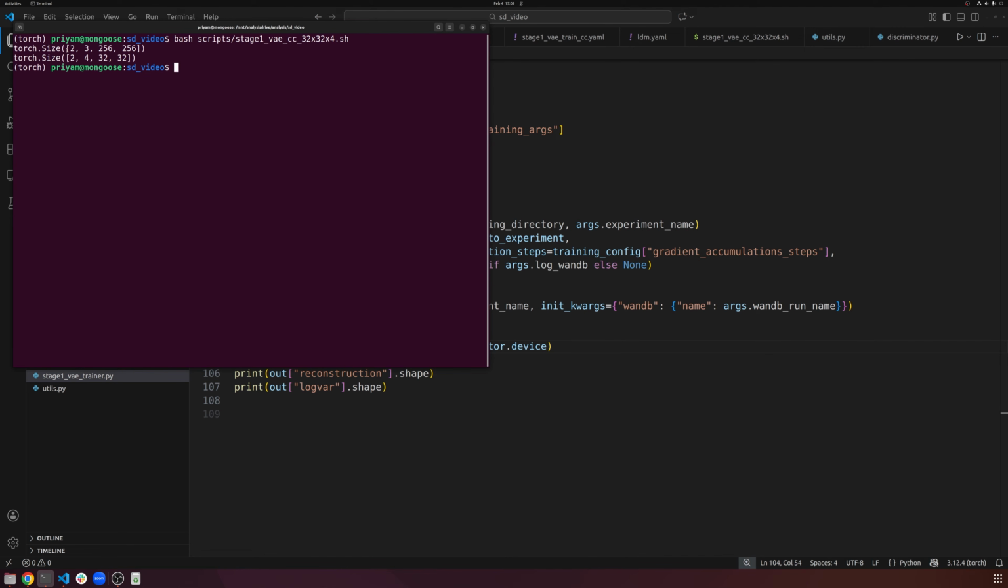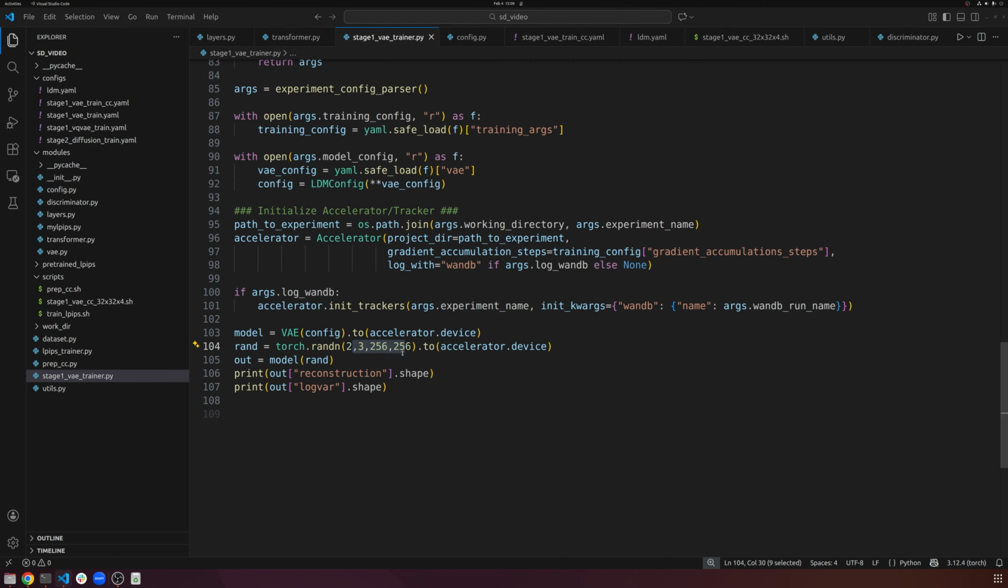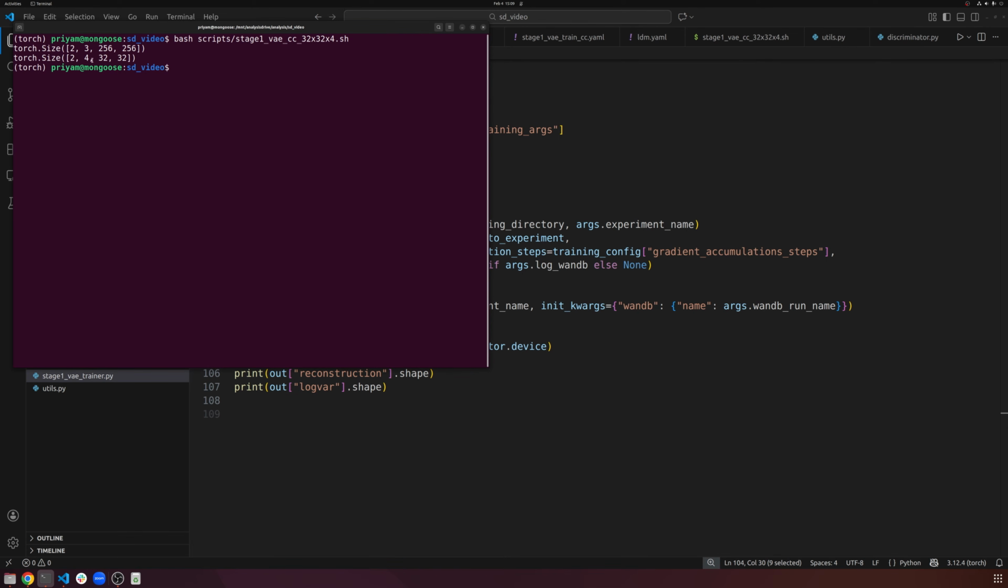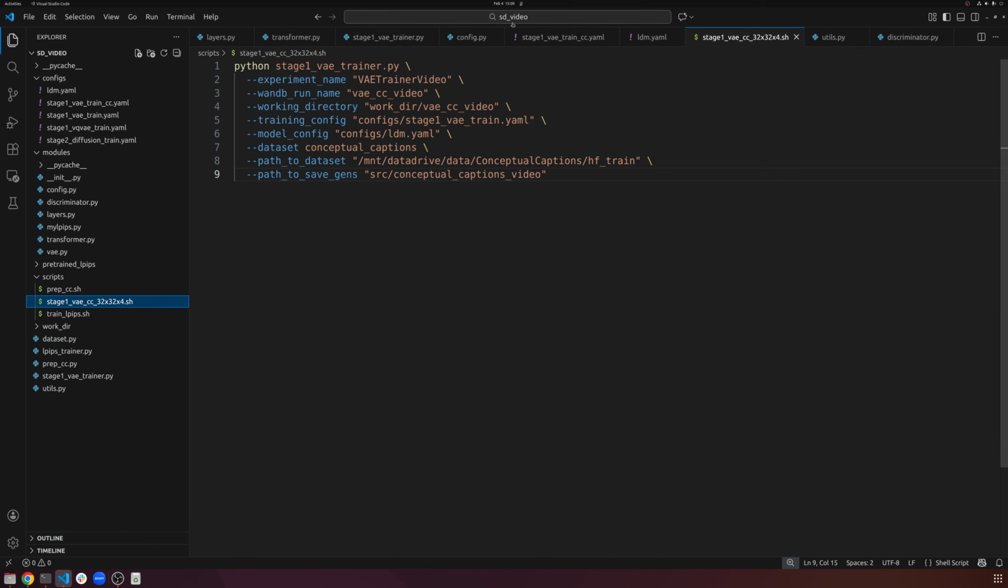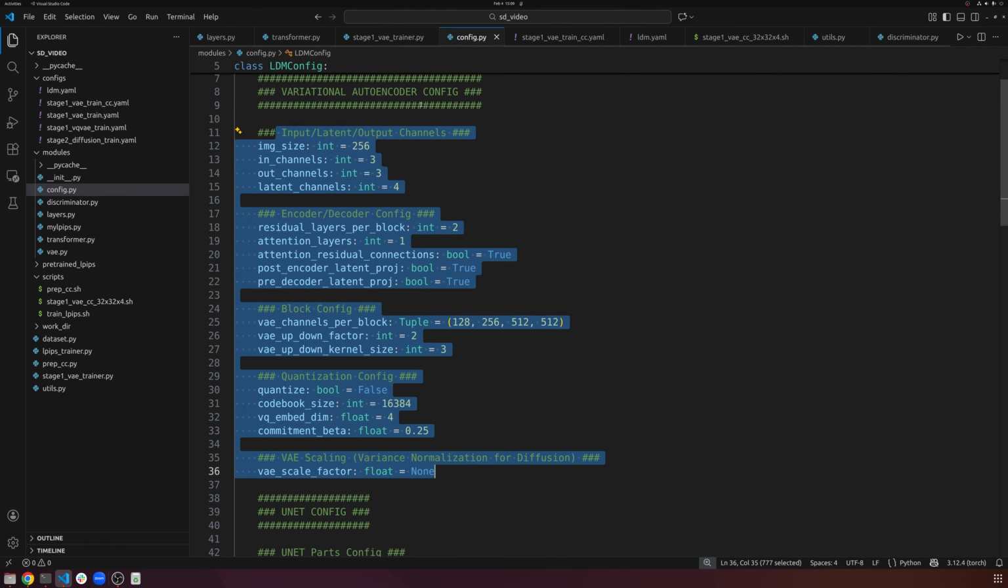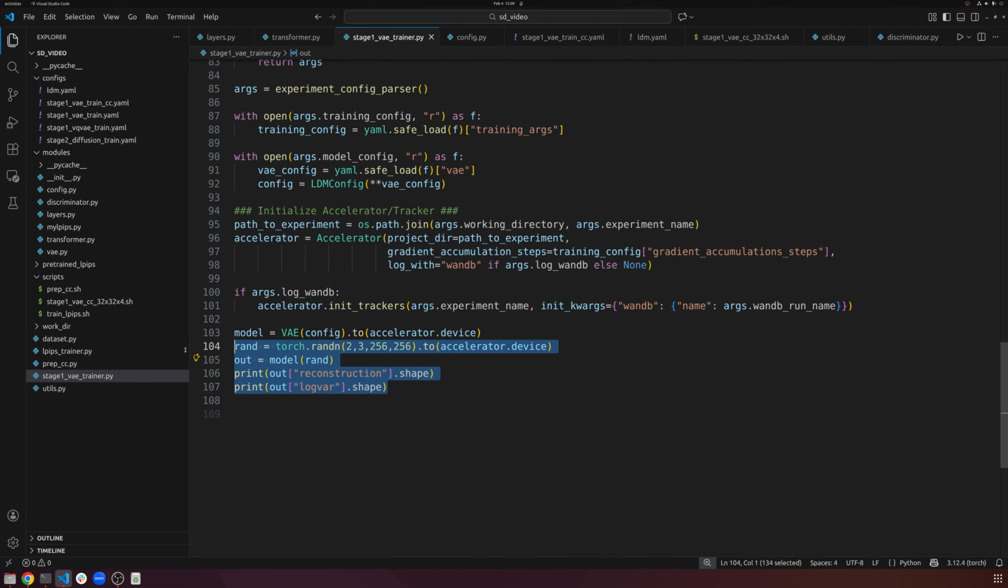There we go. So our reconstruction is 2 by 3 by 256 by 256, so same shape as the input, so that's good. And our latent space is 4 by 32 by 32. So it'll be 4 channels, 32 by 32. That will be the latent space shape, and that's why this run file that we have here is called 32 by 32 by 4. Good. So that's everything we need.